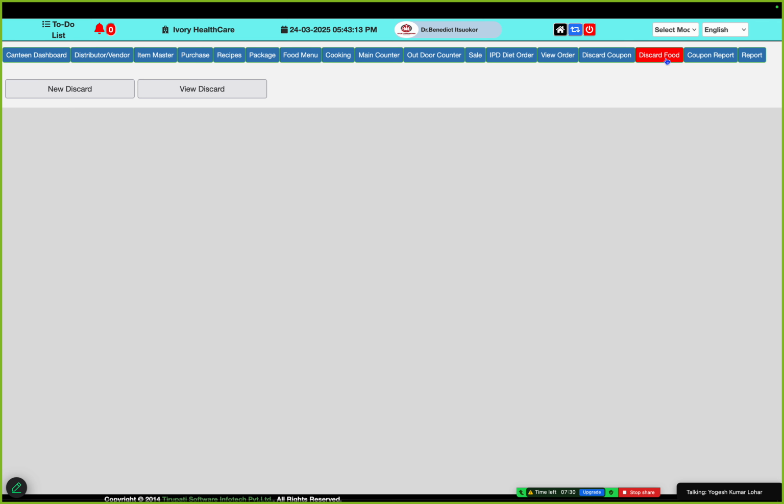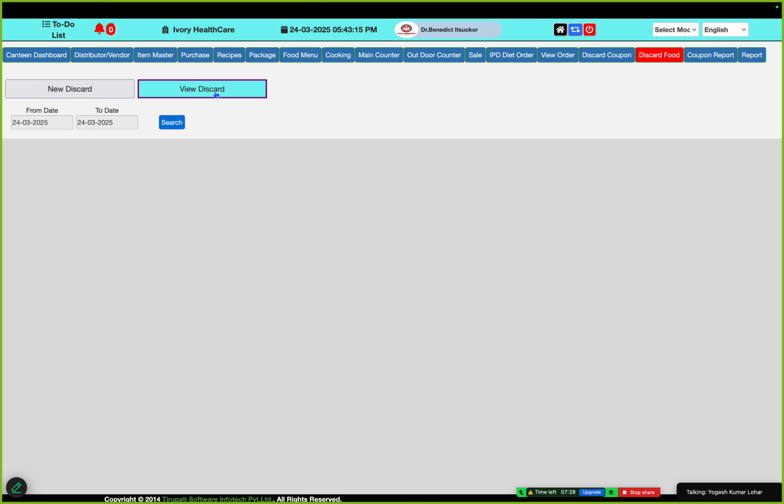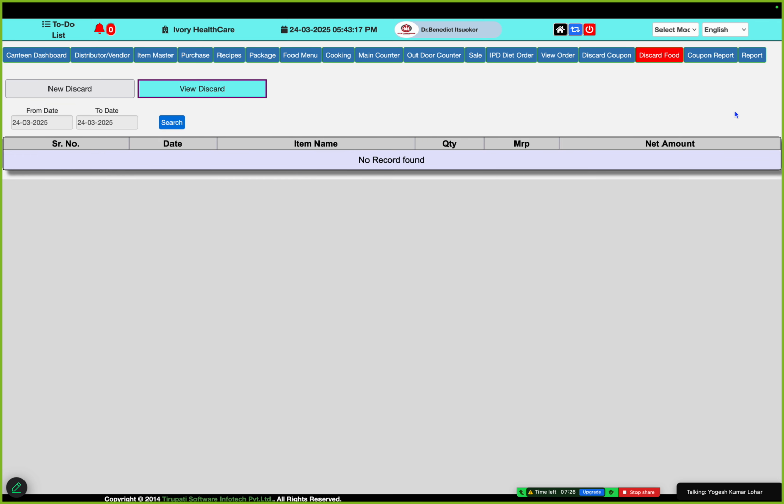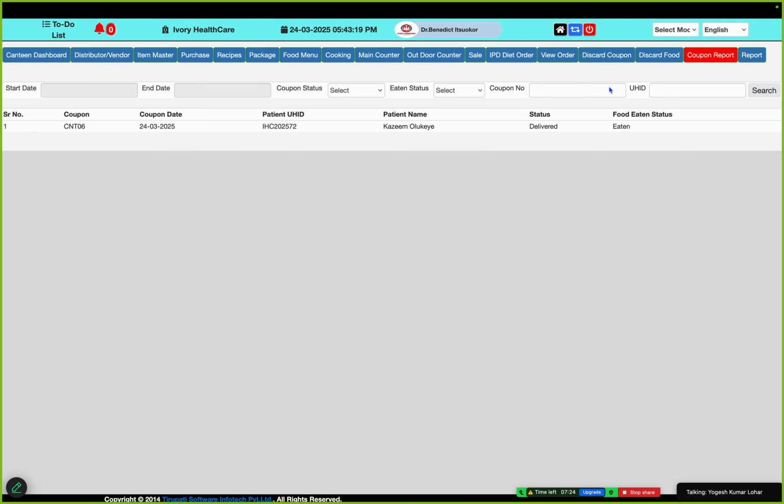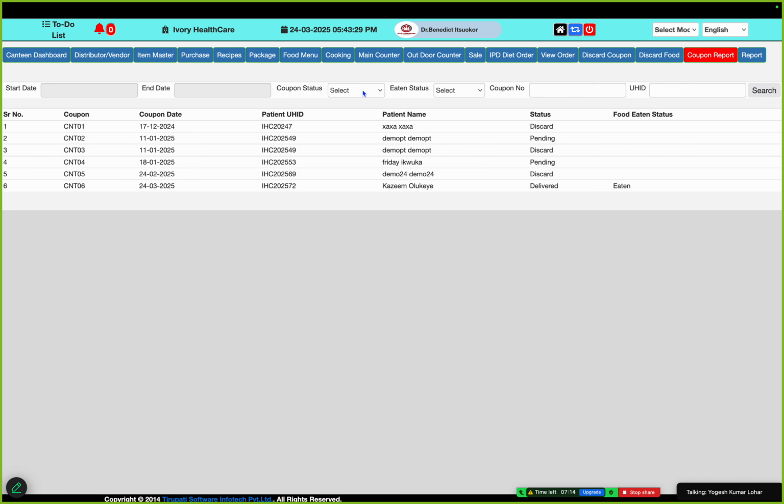Okay, and here we can see the discard food window, to view discard records, like how many foods were discarded, and here the coupon report. If we want to see coupon entries for a specific duration, we can apply a duration filter and check how many coupons are available, pending or cancelled, delivered or undelivered, and eaten or not eaten. So this is the canteen operational window for the patient, and cash supply also.